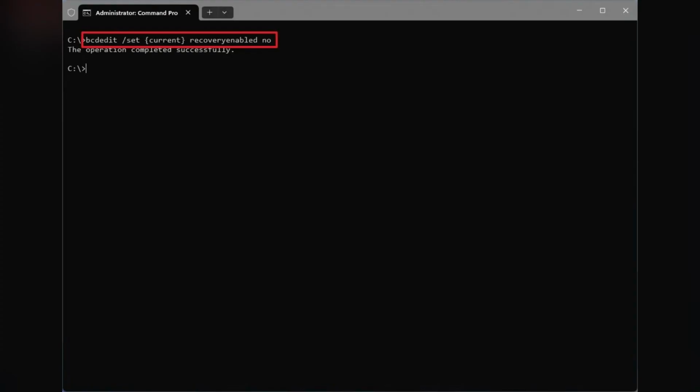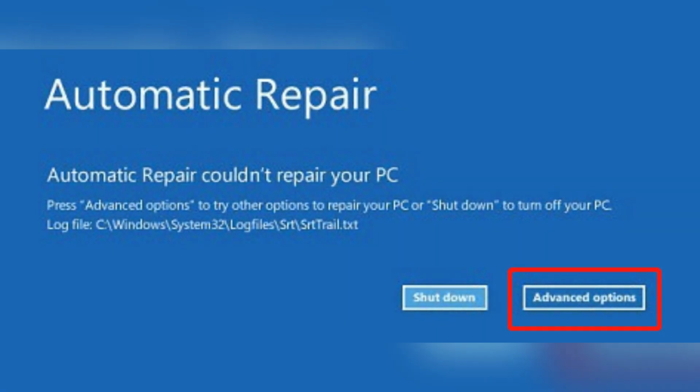If Identifier is set to Current and Recovery Enabled is set to No, that means automatic repair is currently disabled on your computer. To turn it back on, type this command and press Enter. bcdedit /set {current} recoveryenabled yes.